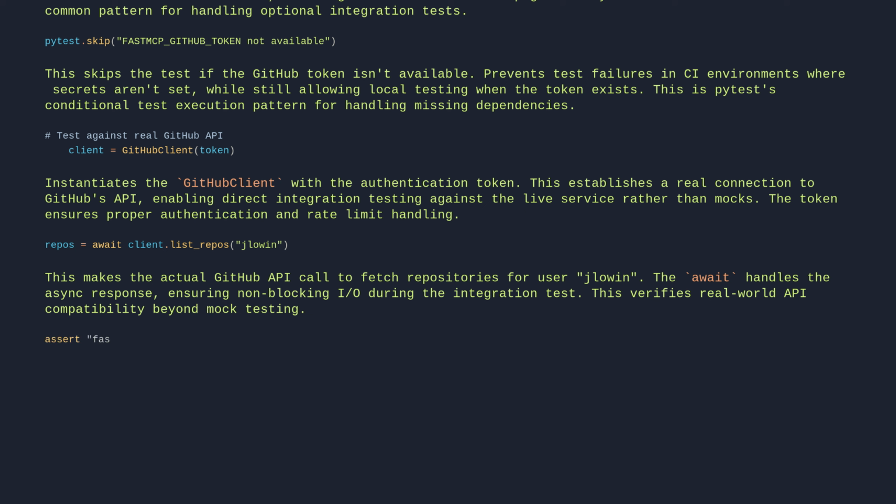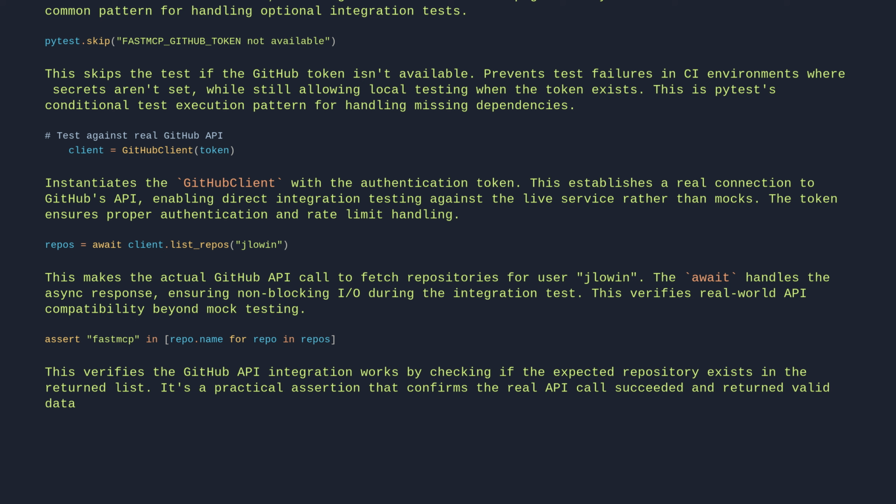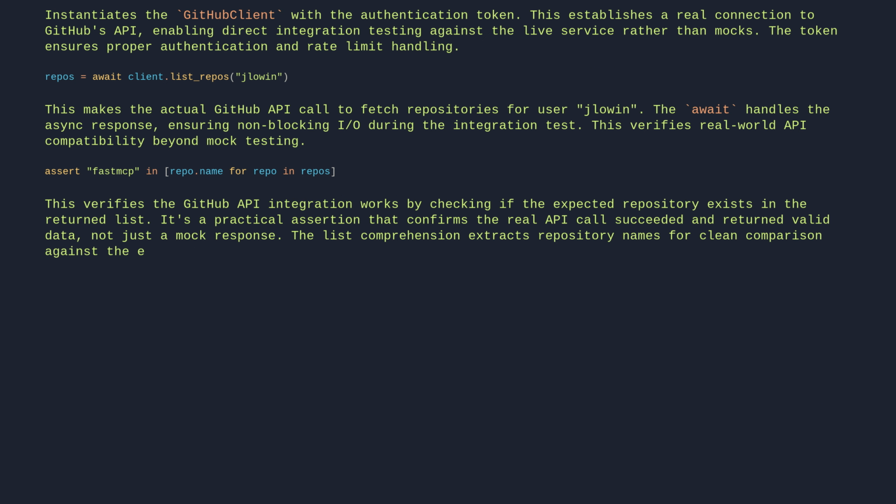assert "fastmcp" in [repo.name for repo in repos] This verifies the GitHub API integration works by checking if the expected repository exists in the returned list. It's a practical assertion that confirms the real API call succeeded and returned valid data, not just a mock response. The list comprehension extracts repository names for clean comparison against the expected value.